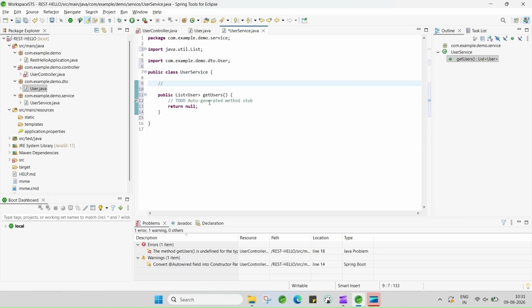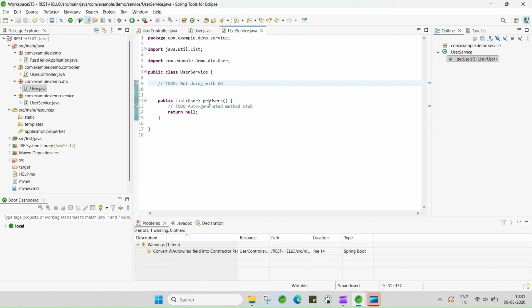For now we are not going to call the database, so I'm going to create a list to mock the database table. I'll add a TODO: not doing this with the database. In future, if you want, let me know in the comments, and I will add a tutorial on how we can fetch the values from the database. Now let's create a list. I will say private final List of User, and I will name it users.